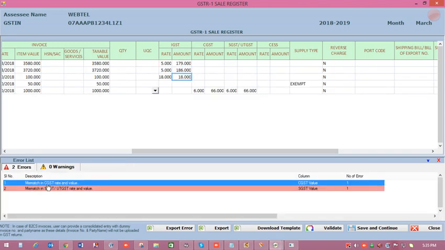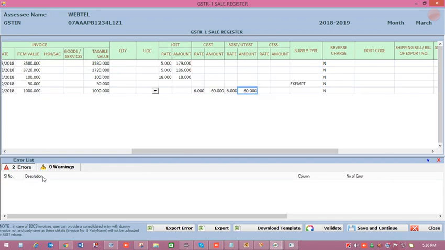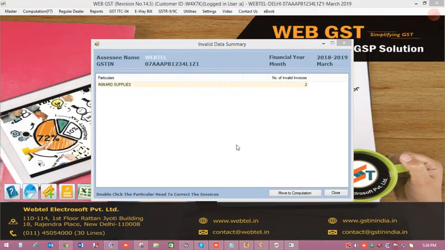Back. Next is mismatch in CGST rate and value and mismatch in SGST rate and value. We'll double click on this 1000 and the rate is 6%, so it should be 60. Similarly in SGST also. Now you can see the errors are removed from here. We'll click on save and continue. The data is saved successfully.